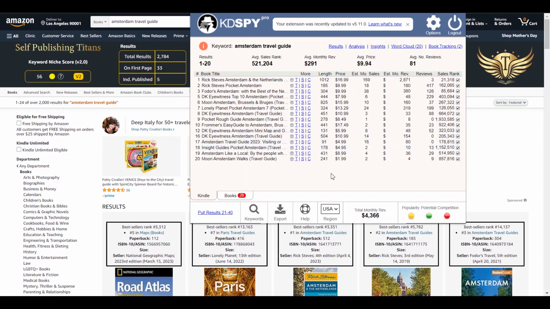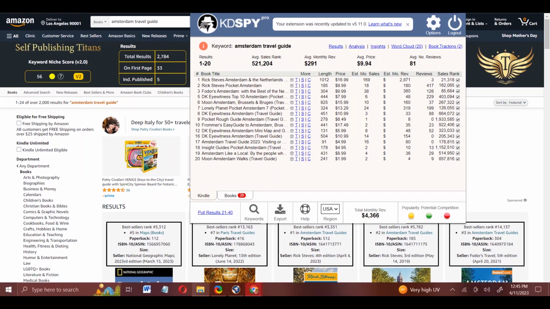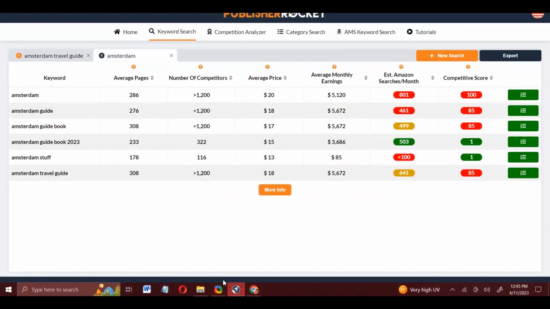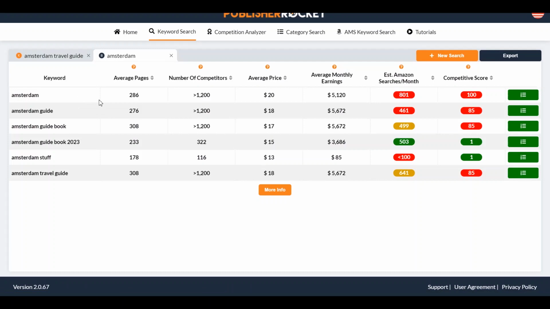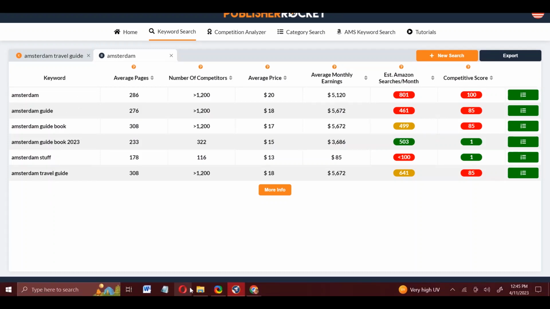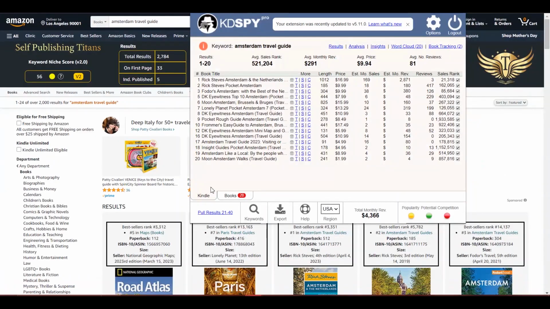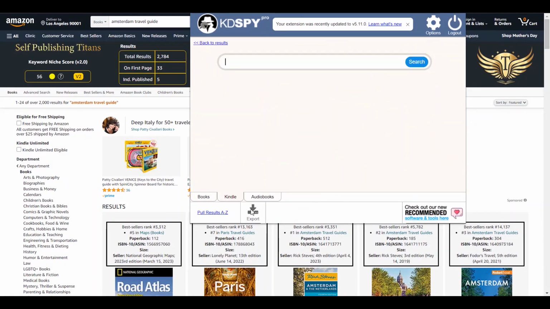So finally, in this KD Spy video, I'm going to show you how you can get keywords on KD Spy, like Publisher Rocket. When you search a keyword, for instance, what we did here, we searched Amsterdam and it brought other words close to Amsterdam that people used to search. You can do that on KD Spy too. Just come to the keyword section at the bottom and click on that. Then you search your keyword. Choose the format. Is it Kindle? Is it books? Audio books. So I want to do it in books.